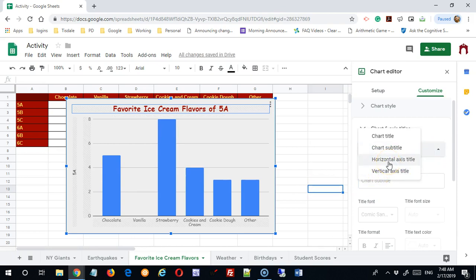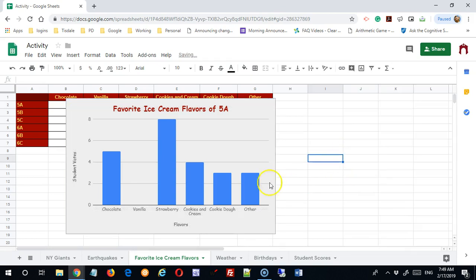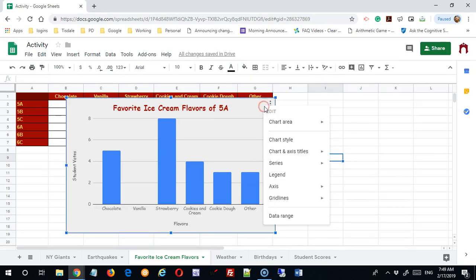Horizontal axis title. I generally tell students that they should do this, especially when the data is not clear. Okay, so now I've labeled what these things are. They are, in fact, flavors. Vertical axis title. Well, that 5A is inappropriate there, so I'm just going to say student votes, student choices, number of students who pick that. All of that's fine.